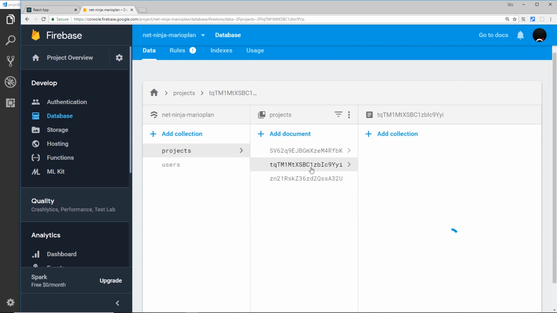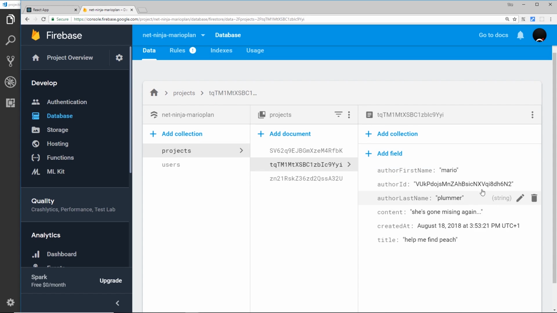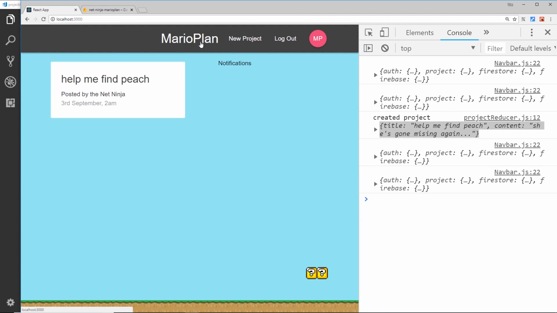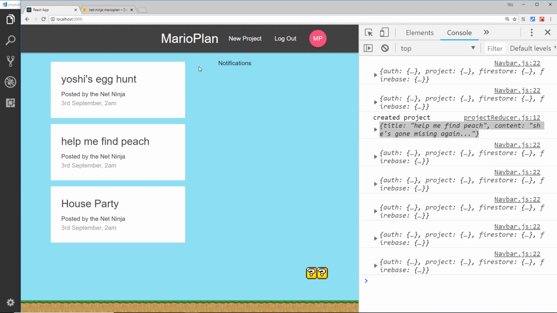So it's not that one. It's this one. So now we can see Mario made the post. Surname is Plumber. The author ID is right there. Then we've got the content, created at, and the title as well. So this is cool. And now let's go back to the home page, and we can see this new thing, help me find Peach, is inside this list. Now it's not at the top, and we'll sort order out later. We will do. But for now, let's just leave that.